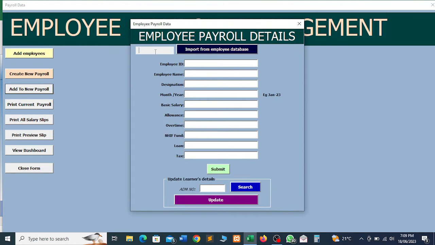So let me add an employee with 10. So we are importing that data. Month we are saying February, okay, February 23, that means February 2023. Allowance is getting allowance of 250. Overtime is not getting any overtime. Then NHIF 500. Then now we can say loan 500 also. Then tax 0. So we submit this payroll data.